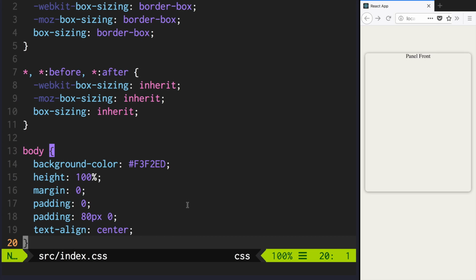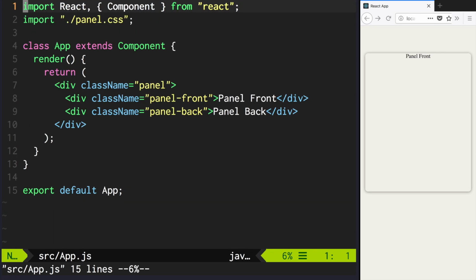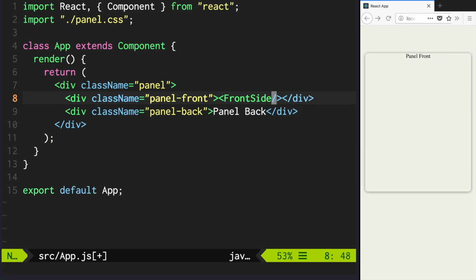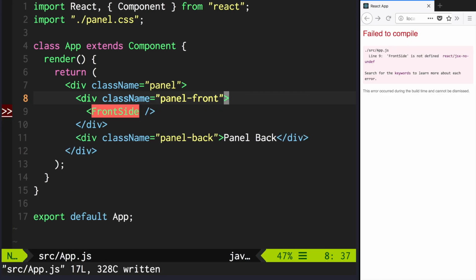Now let's go to app.js and change the panel front to a new component, front side. You will see an error because this component doesn't exist. So let's create this component in the same folder and import it.